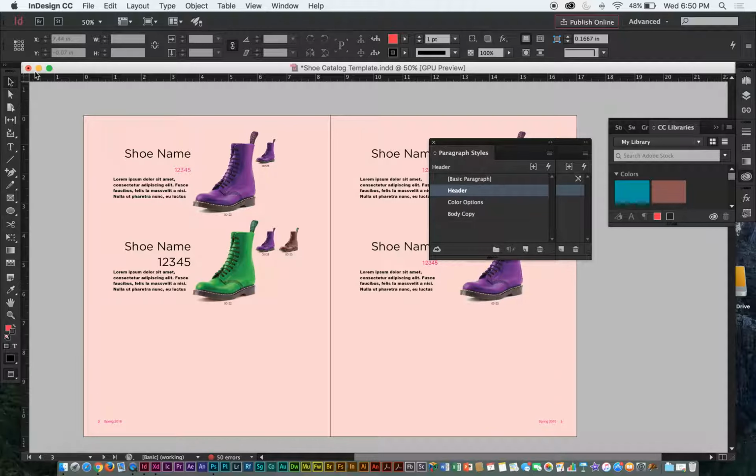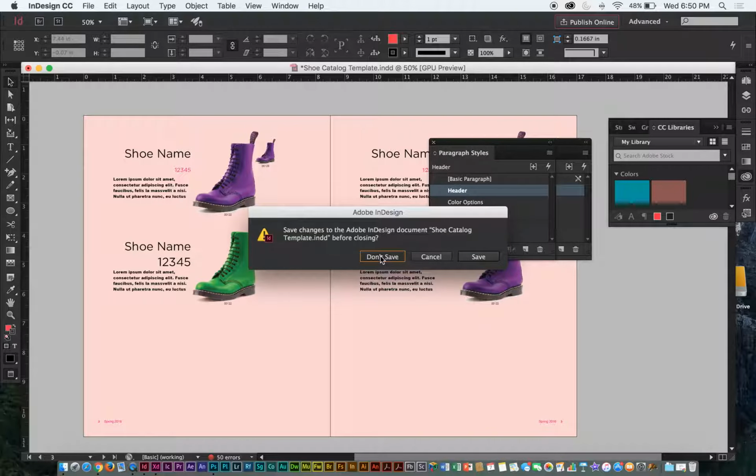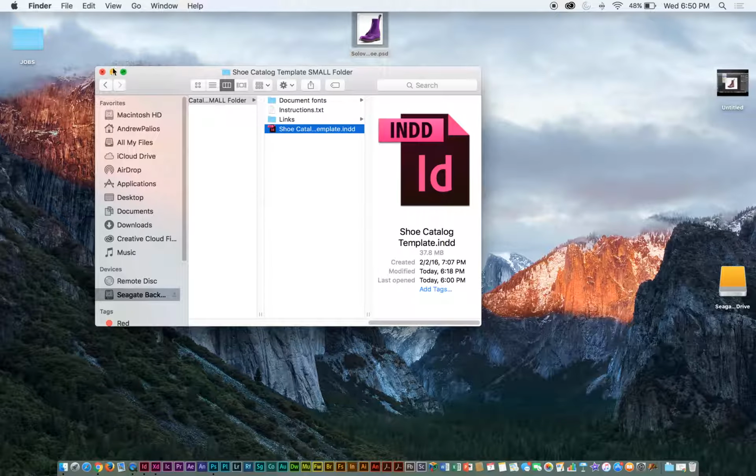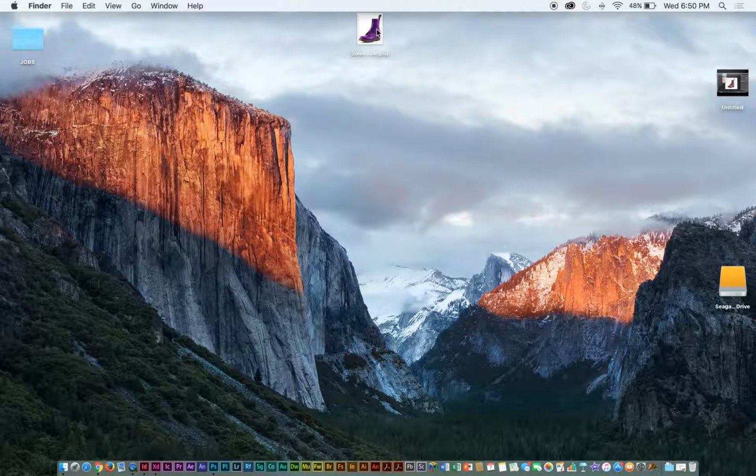So yeah, eventually that's where we're going. We're not getting there now. We just need to get the shoes collected together. So that's where I'm going to leave it, I think.